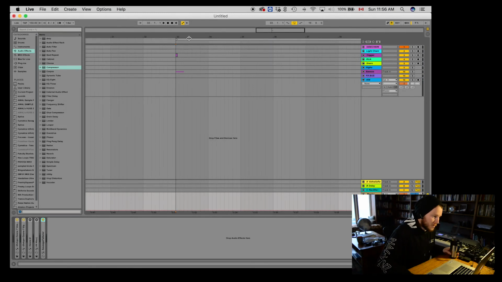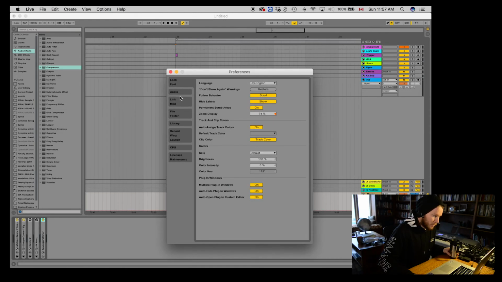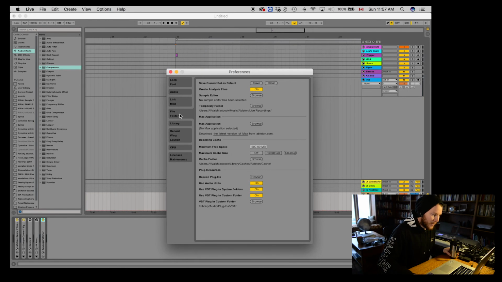And so that's my template. Once you're done creating your own template, or if you want to use this one, which I'm going to leave a link to the download in the description, just go to Preferences, then Look and Feel. No, I lied. File and Folder. You can go to File and Folder, and then Save Current Set as Default. And then you click the Save button, and once you do that, every time you open up Ableton, this template will load up.